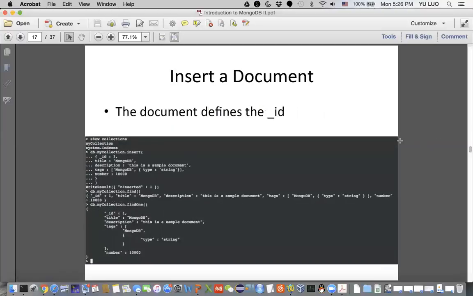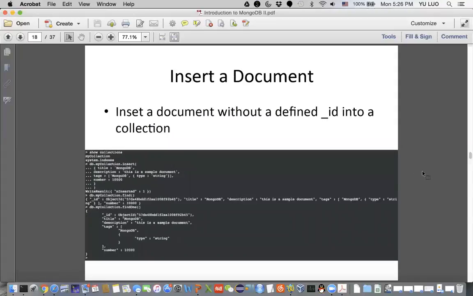Also, if we define a value for the ID, and if we don't define any value for the ID, what will happen? Here, we insert a document without a defined ID into a collection. This is our document. We cannot find any ID key-value pair there, just the title, description, tag, and number. When we finish inserting the document into MongoDB, we will get this result. You can go to this human-readable JSON schema. The machine will generate a unique value for the ID.